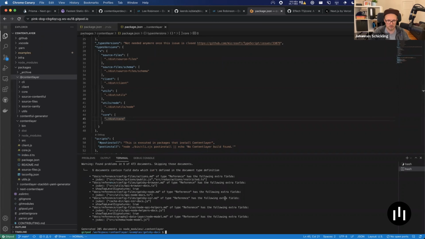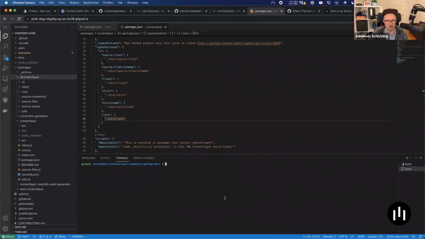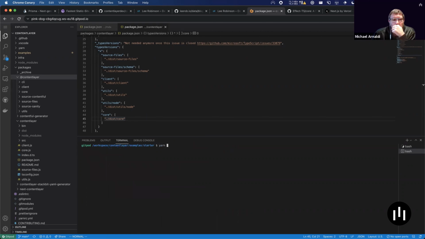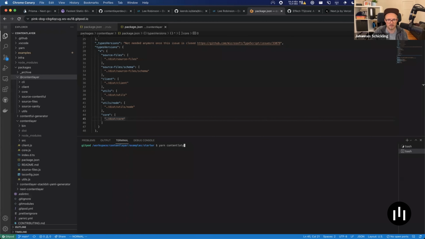Just also demonstrating what that would do. So the Yarn Contentlayer CLI here, let's take a look, has a build command and a dev command. Dev is basically the same as build, but with a watch mode. Let's go into a smaller example. So for example, the starter one: yarn contentlayer build.